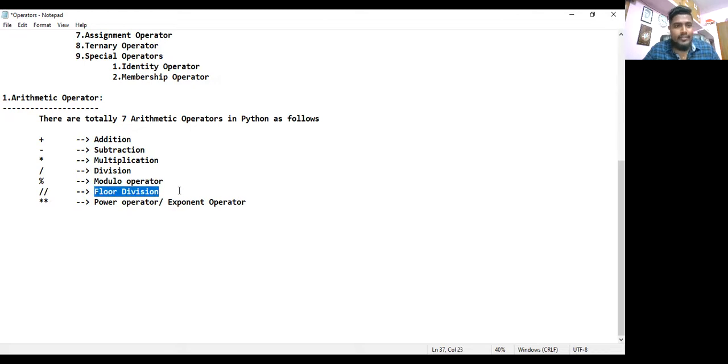I know many of you will be having this doubt at the back of your mind. Sir, what is the difference between division and floor division, sir? Don't worry, I'm going to teach you that. Next, power operator. Is that fine? That means if you're using double star, it is the power operator or exponent operator.